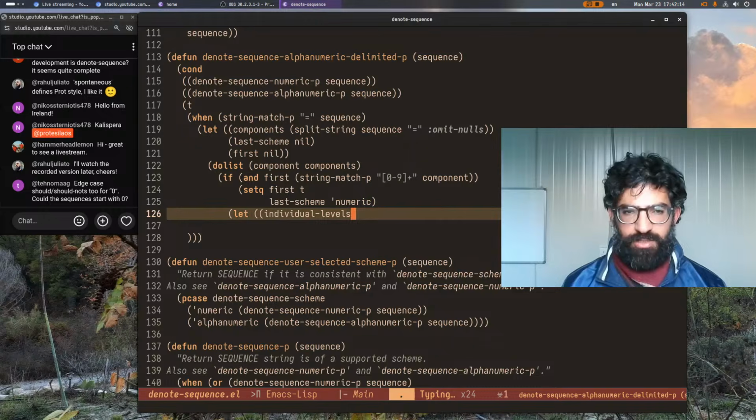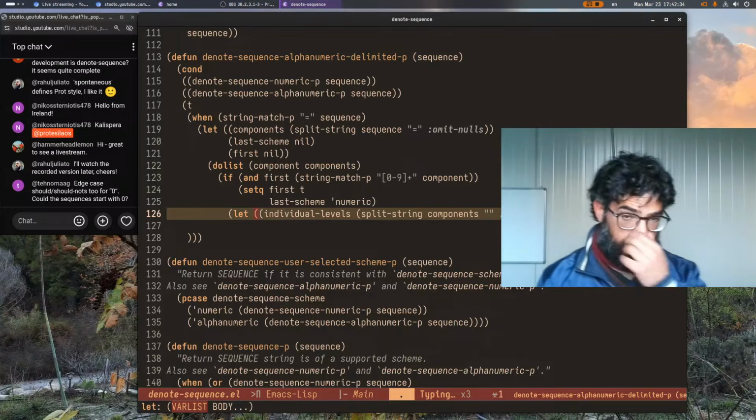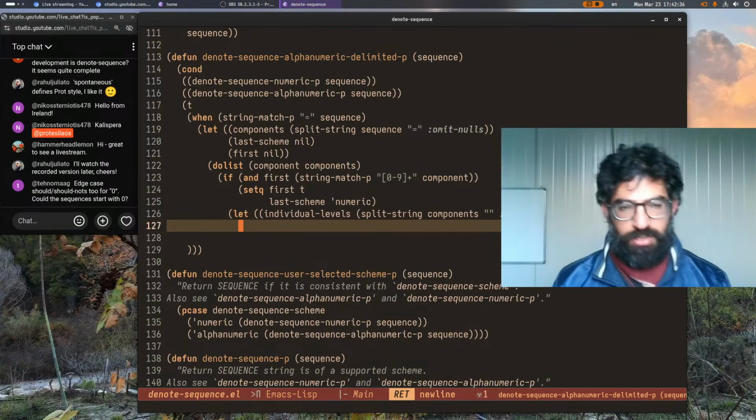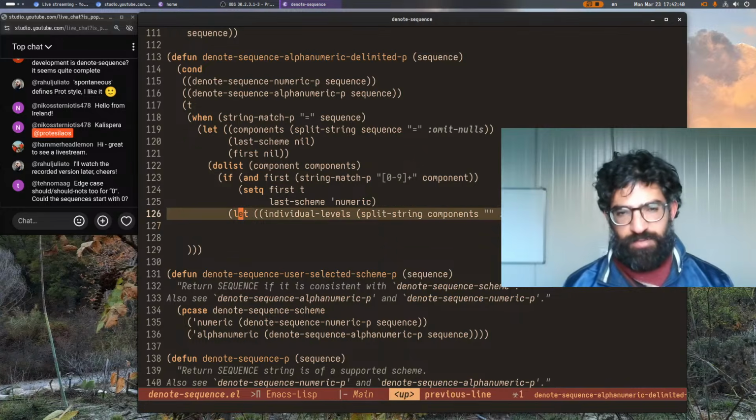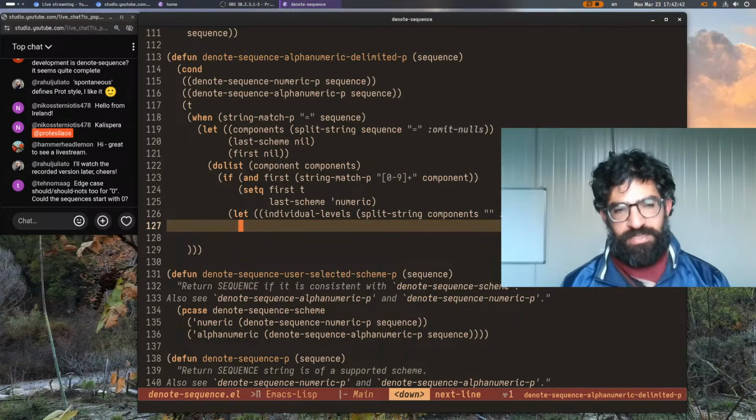Though technically this is not right. So actually I have to fix it here. So I will do another split string, the components, I want to split them like that, and again, omit the nulls. I want to split them at the empty string. So what I want to check, no, this is not right. What I'm doing here is not right, because I cannot check for alternating.